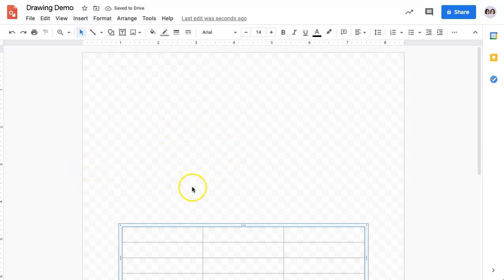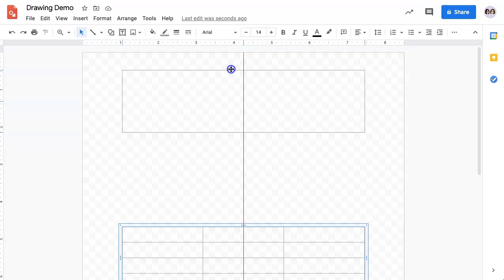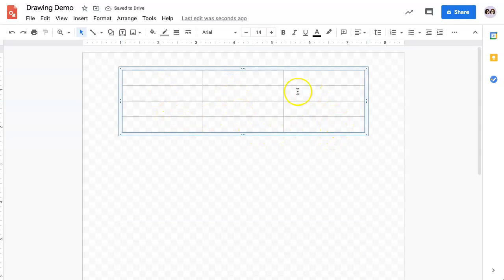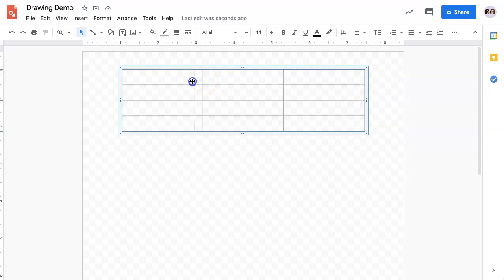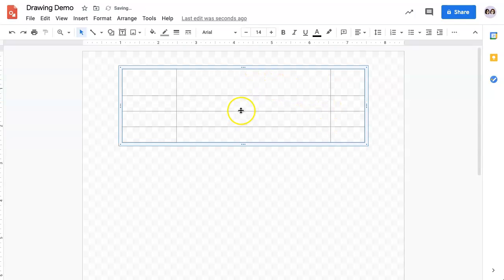When your table gets loaded onto your canvas, you can pick it up by using your mouse and drag it into place. Your columns are automatically sized to be equal, but you can resize by hovering your mouse over the line and dragging to the left or the right. You can also resize your rows in the same manner.